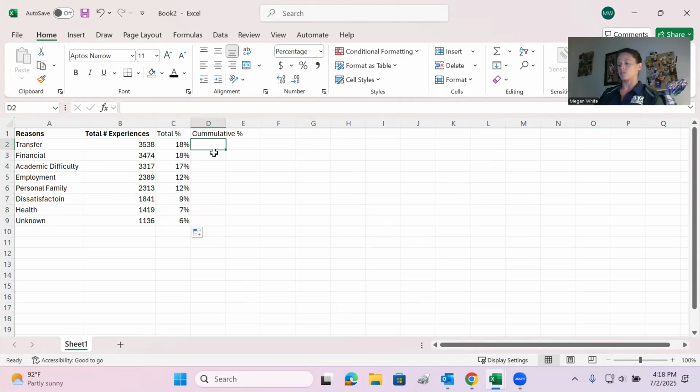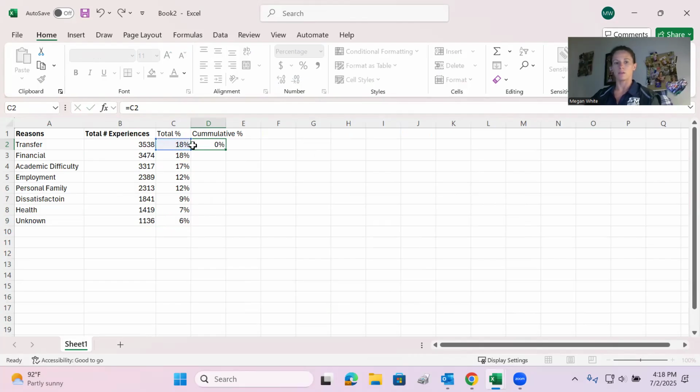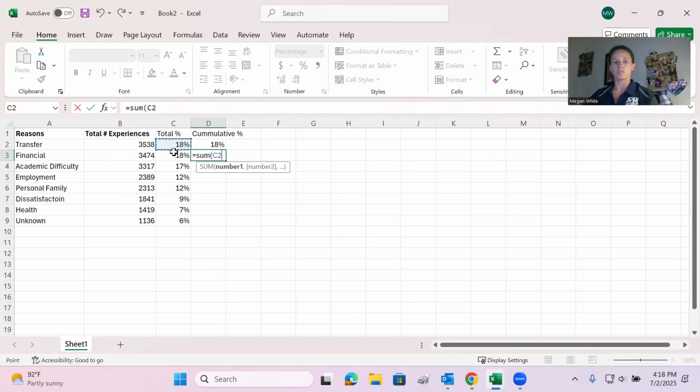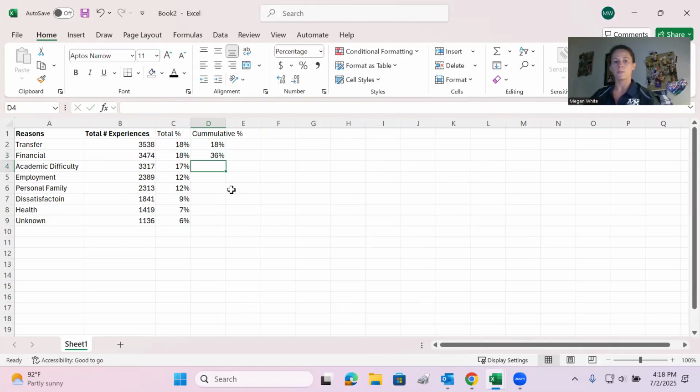Now for our cumulative, same thing. We have to enter our function. The first one's gonna be C2, gonna be the same amount. So the second one, we're gonna hit our function again. We're gonna have the sum of the first two percentages. We'll close our parentheses. Again, on C2, we want a $. We can leave C3 alone because we want those to change. We hit enter again, and we have 36%. I'm going to drag this down all the way to unknown. And we know we're right because we see 100%. We want this to add to 100%.